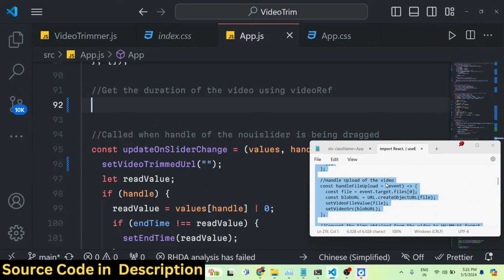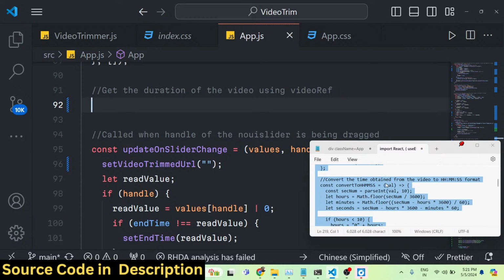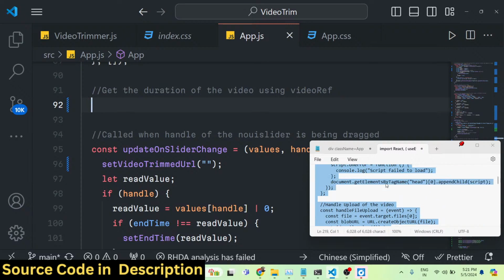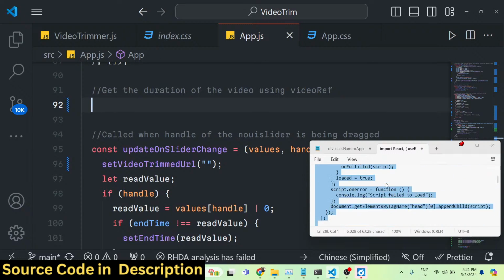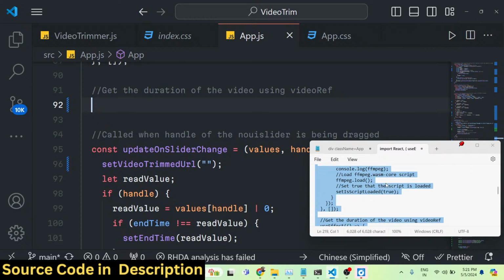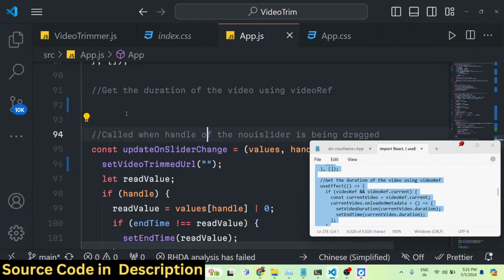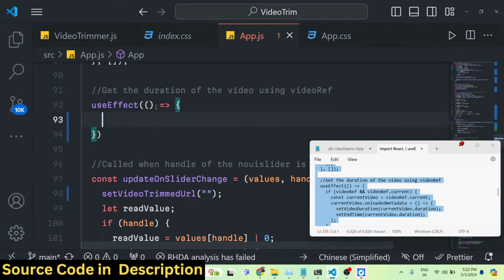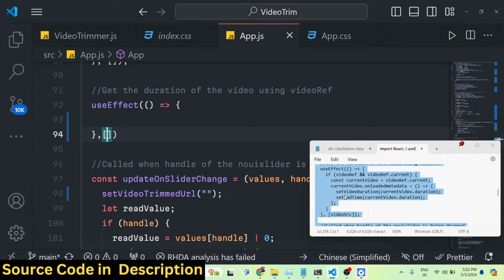To get this duration of the video, we are again using the useEffect hook. This time it will execute every time this value changes, which is the video source.